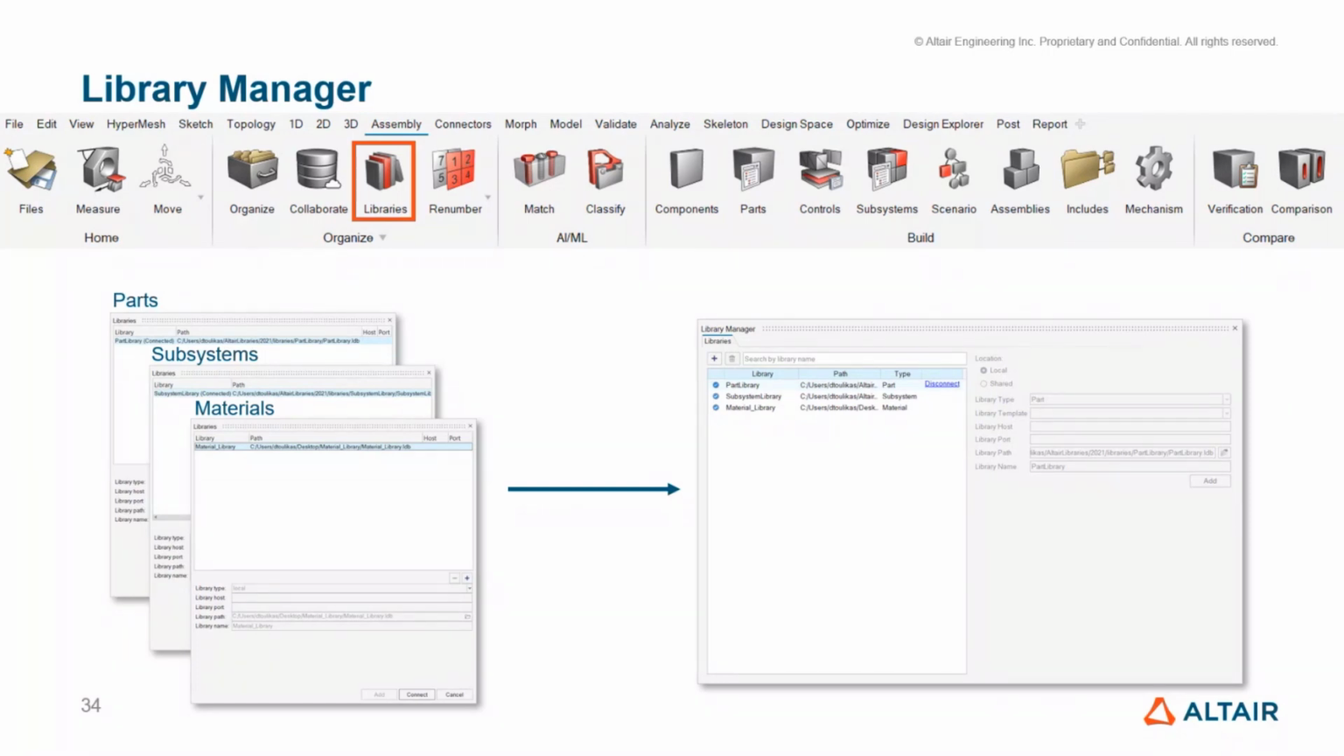Now we're combining those 3 into one library manager, and we are giving the users the option to register and connect much faster and even switch between libraries much faster than before.